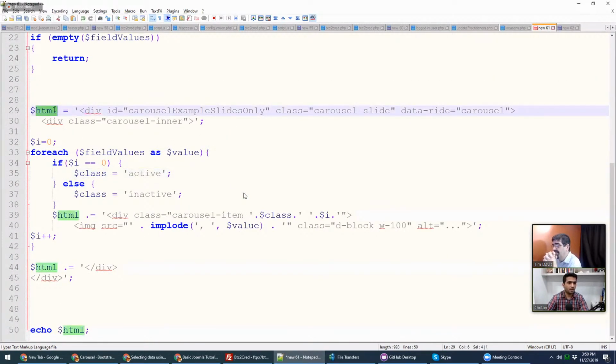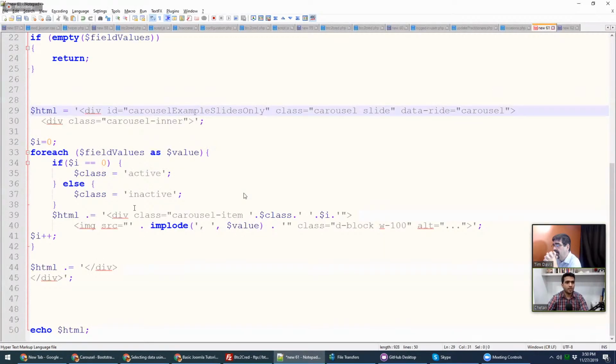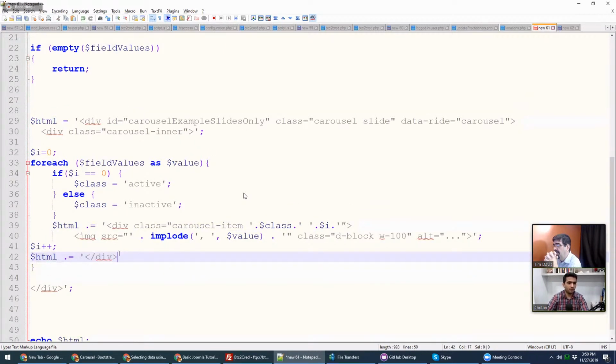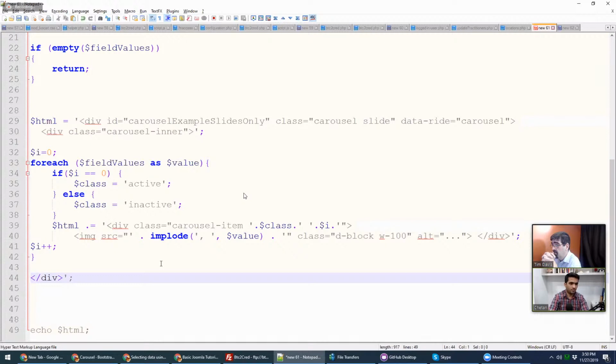so we need a div in the beginning: carousel example only, carousel slide, data-ride carousel. And then all we need is this div, which has to close. I mean, we don't actually have to have it here, we can very well just have it here. There's one closing in the for loop, there are two that are outside the loop, and there's one inside the loop. Unless the carousel inner needs to be in the loop.